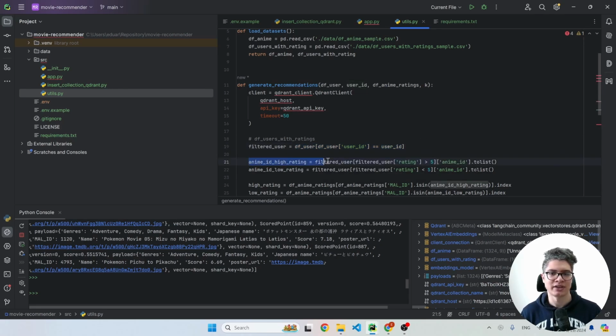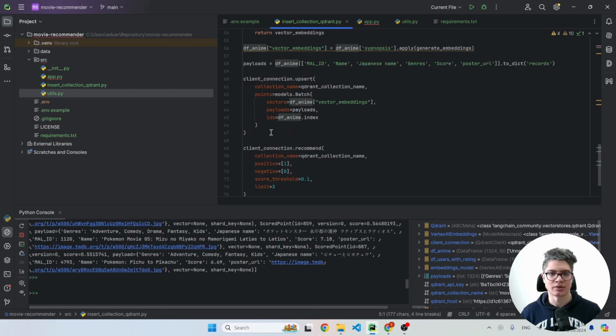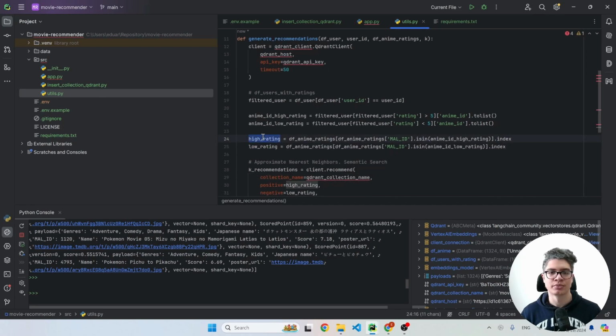We will specify that if the rating is above 5 out of 10, we say that the user considers this anime as a good one. So we have here as high rating. And if the user gives score below 5, we consider this as an anime with a low rating. And now that we have identified the animes that the user likes and dislikes, we need to identify the index of these animes in this data frame. Because earlier, when we were inserting the animes in the Qdrant vector store database, we specify an index of these animes. So this index, we will need to find them again. So in this case, I'm just getting the index of the high rating animes and the index of the low rating animes. And these indices, we will provide them to this function.